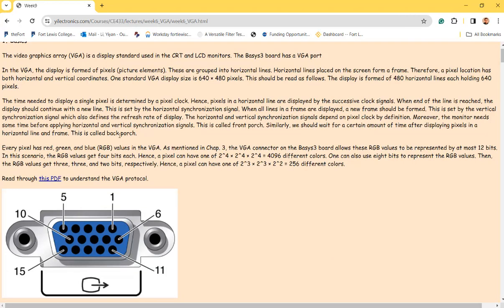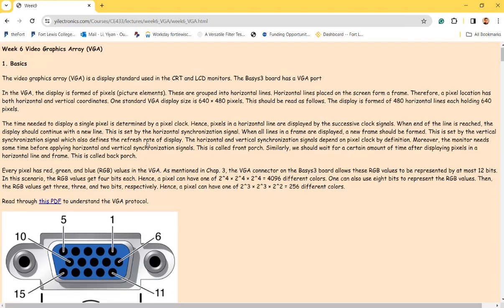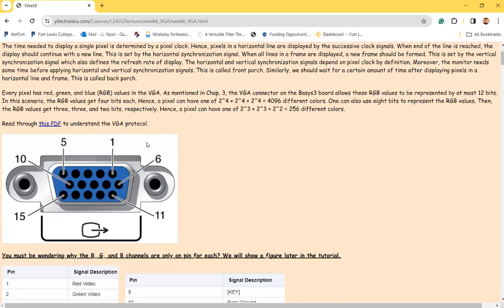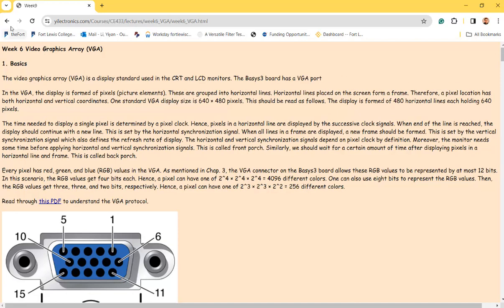Cool. Okay, VGA is a very fun part. It also lays a groundwork for the course project, which is the FPGA game we are going to program on the board. So you need the communication from your FPGA to the monitor.